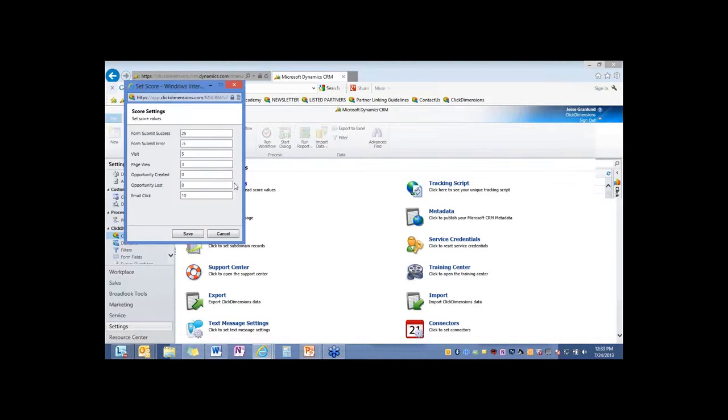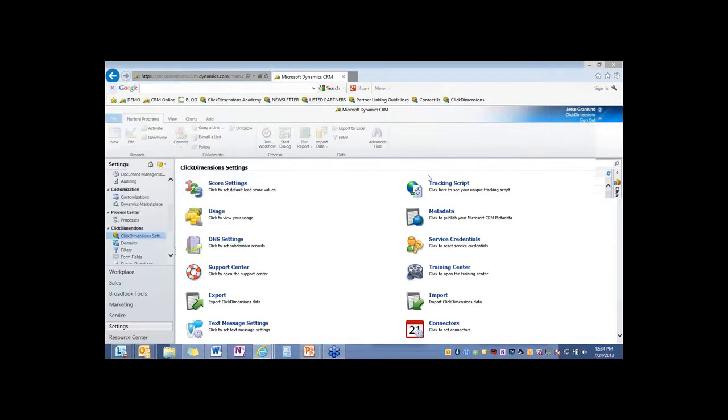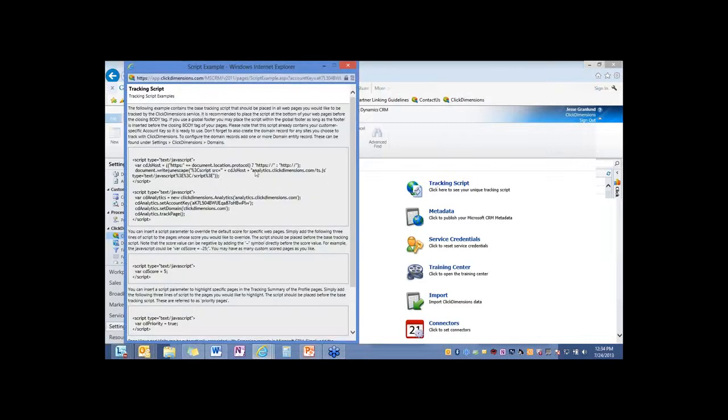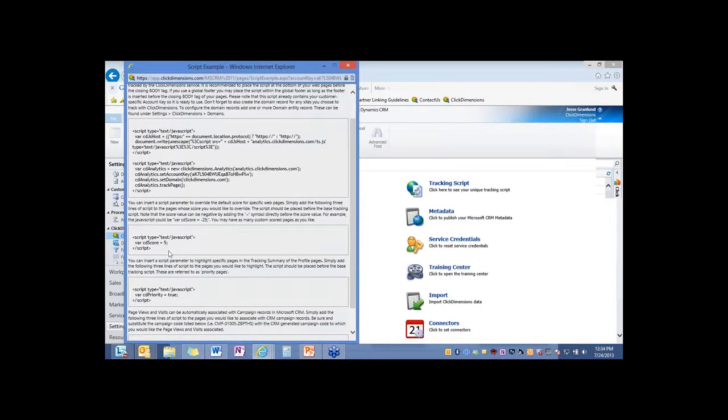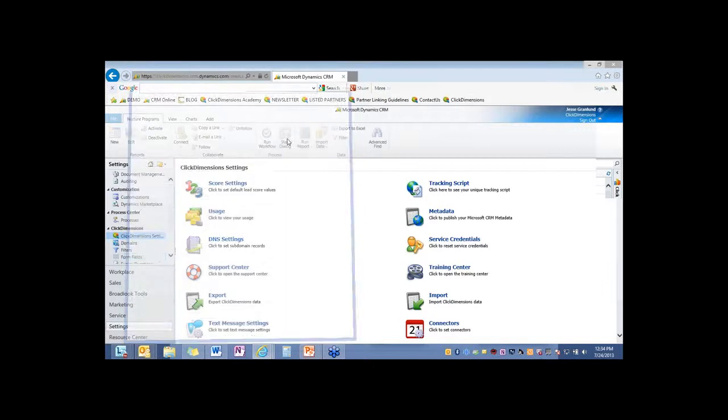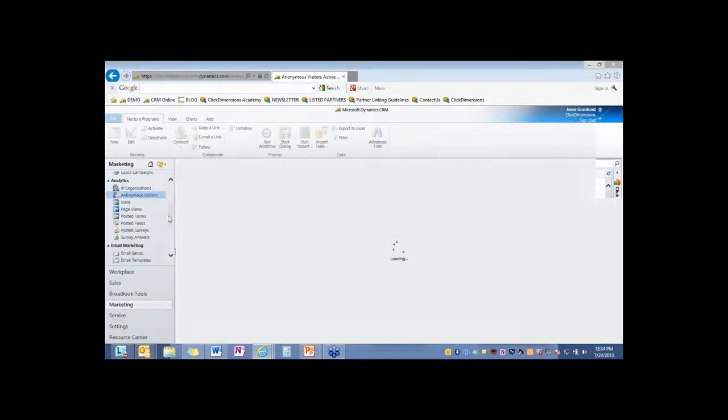So I want to back up for just a second and talk about lead scoring. Every lead and contact, as they interact with your emails and the website, is going to accumulate a lead score. This is what the default scoring method looks like. You can change this however you'd like. By default, our highest score is someone who submits a form, but this can change. Every user gets a unique tracking script. This is where you'd find that. But if you want to score certain pages higher than others, you can certainly do that by putting a parameter in the tracking script. So you can really customize that to your liking.